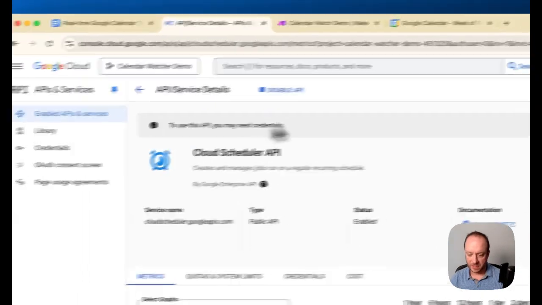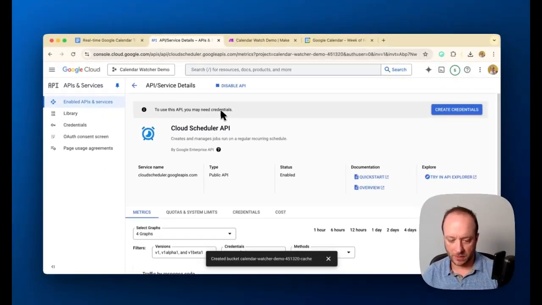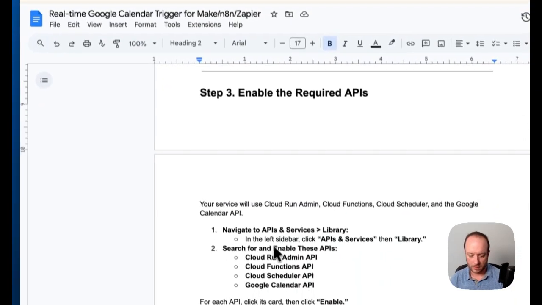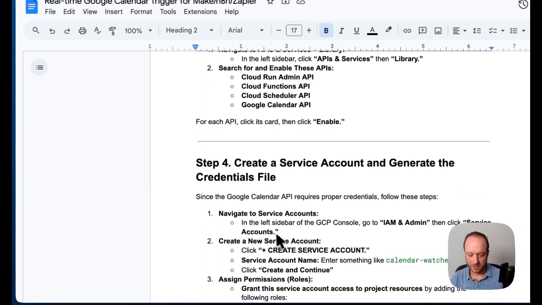As you create some of these, you're going to get this warning to say that you may need credentials. Don't worry about this now. We're going to add those in the next step. Speaking of which, I think we're at the next step.